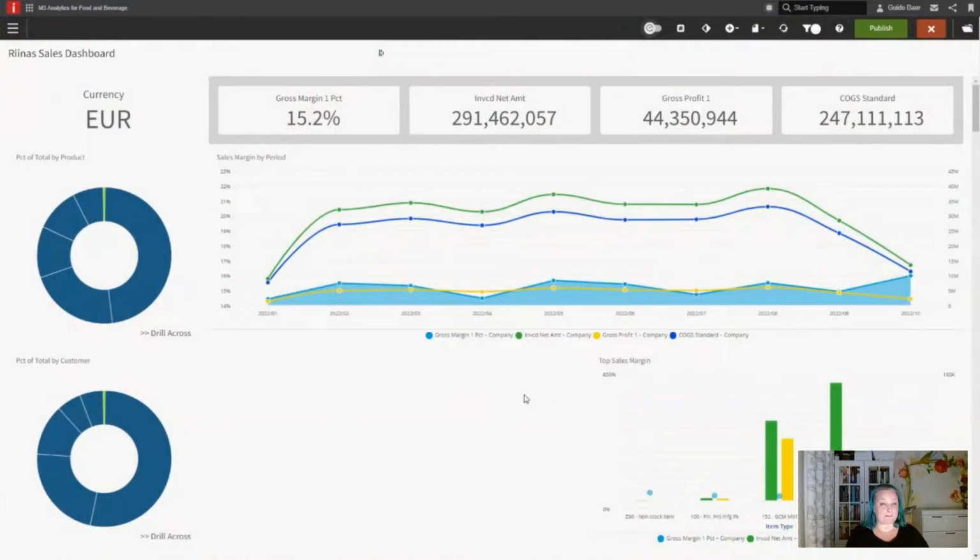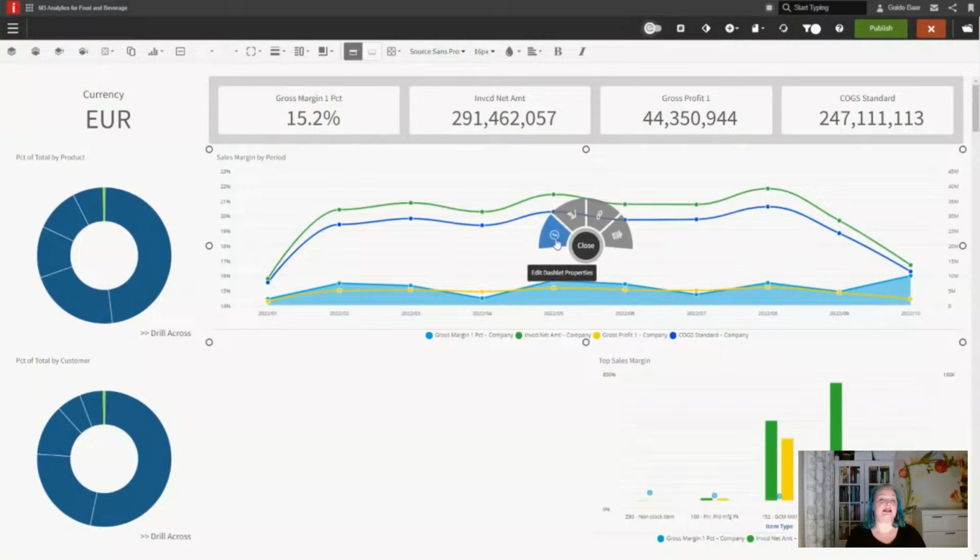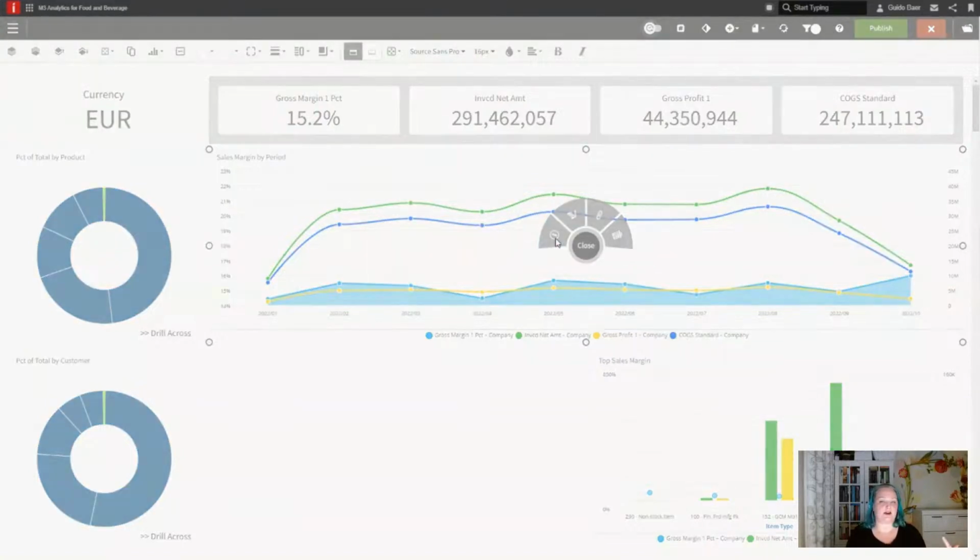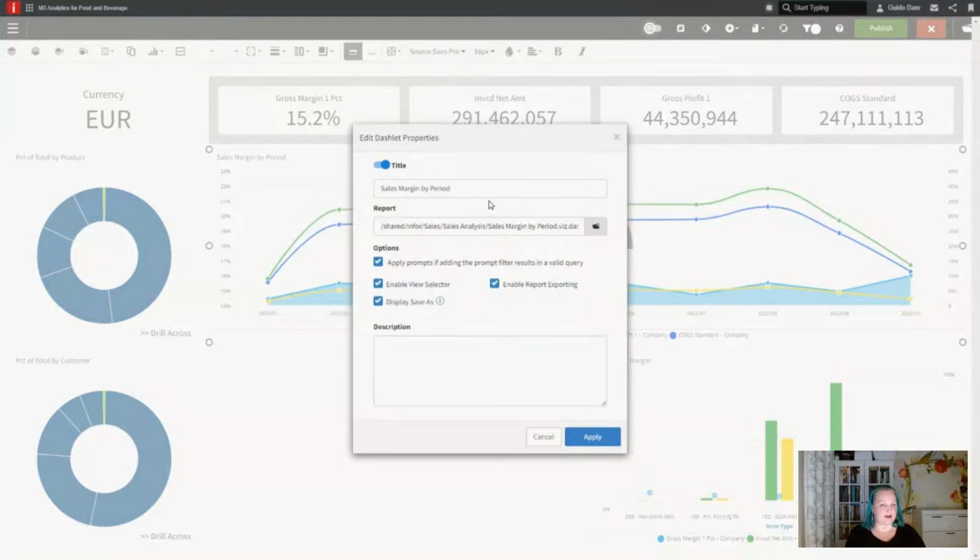Hey, Riina. I'm just going to quickly interrupt you for a second. I saw that there were a bunch of icons there when you selected edit. Could you go over what each of the different icons are? Okay, yeah. So if I go to this one and I'll click on edit. So the information is Dashlet properties. So if I click on that, you can change the title, for example. You can see where the report is coming from, and you can actually even change it here.